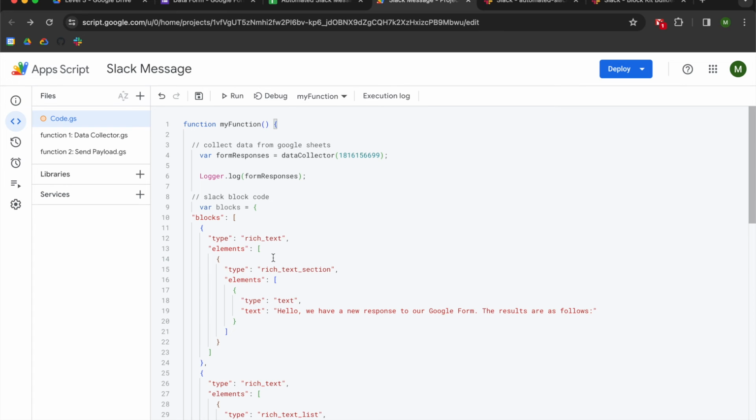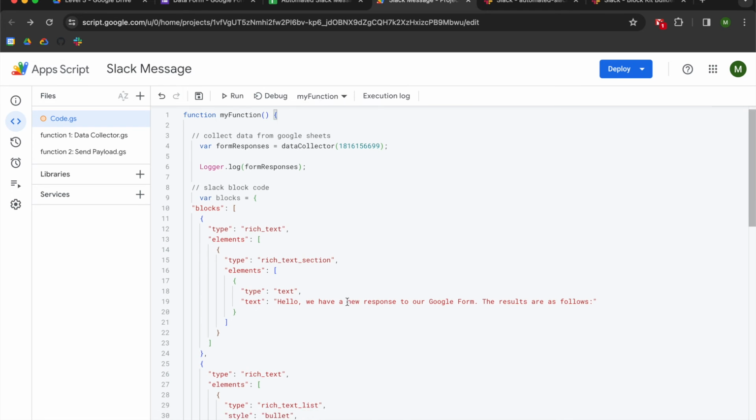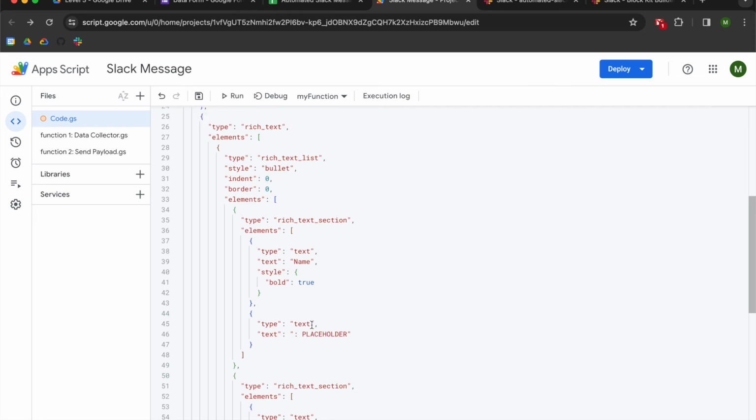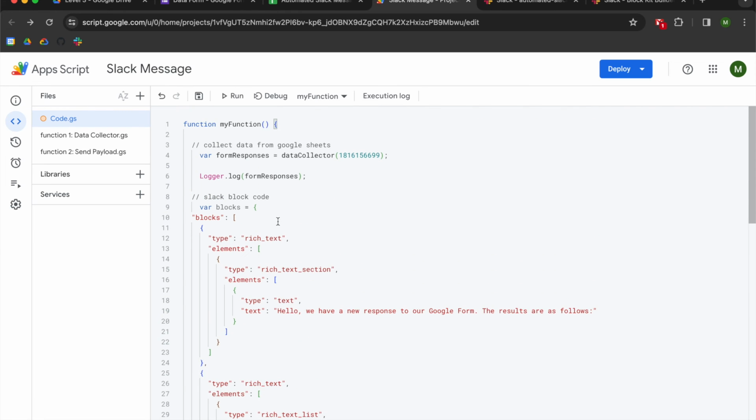But I digress. So now what we need to do is remove our placeholders and have them reference access points in our arrays. So I'm going to hit save. You don't have to do this. I just want you to see. We're going to hit run.